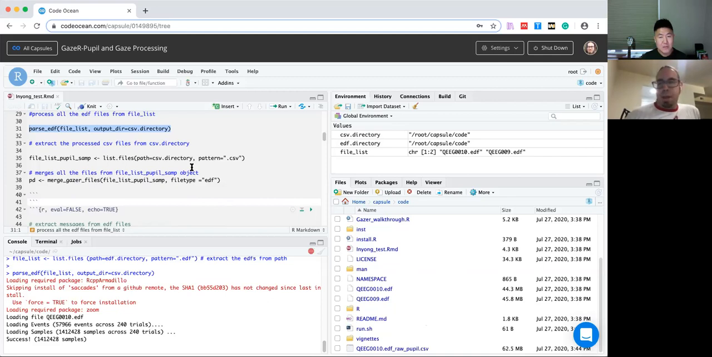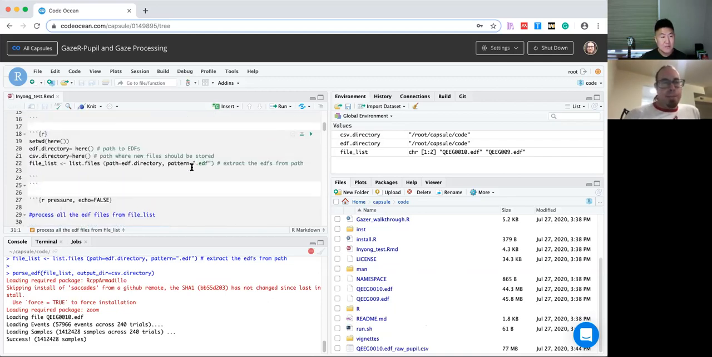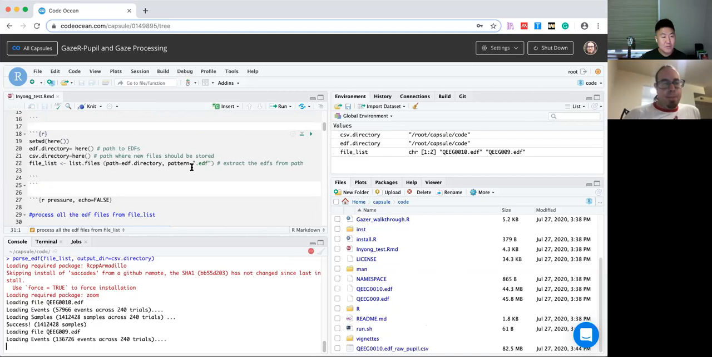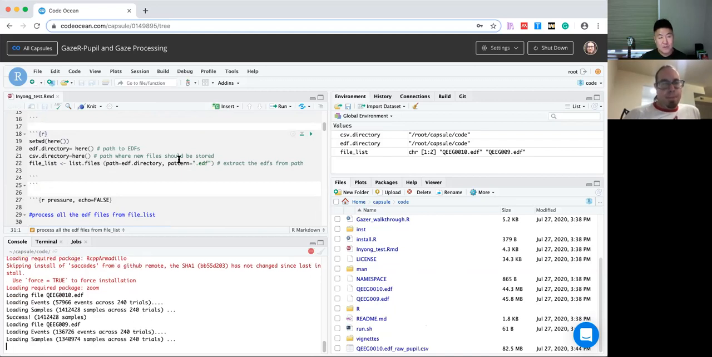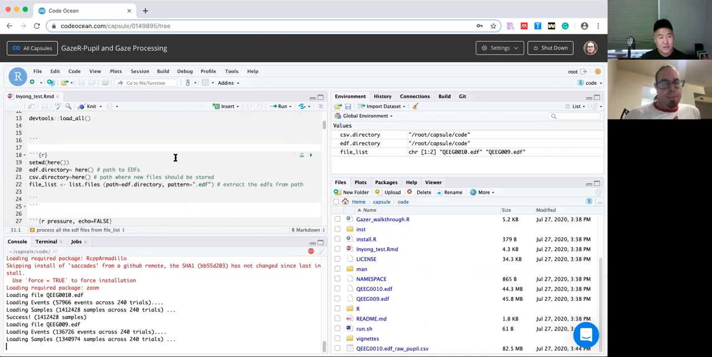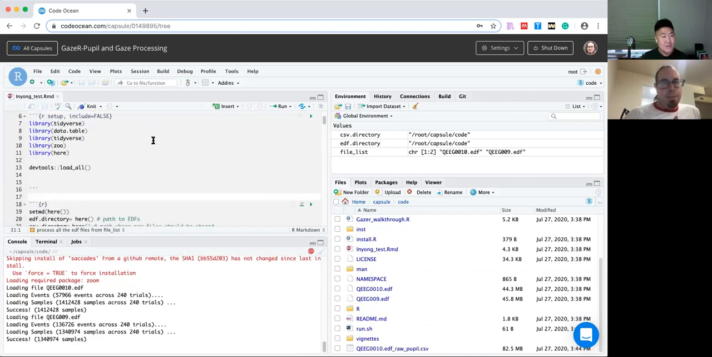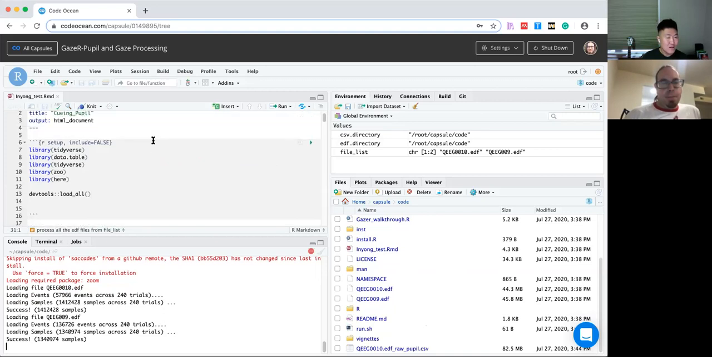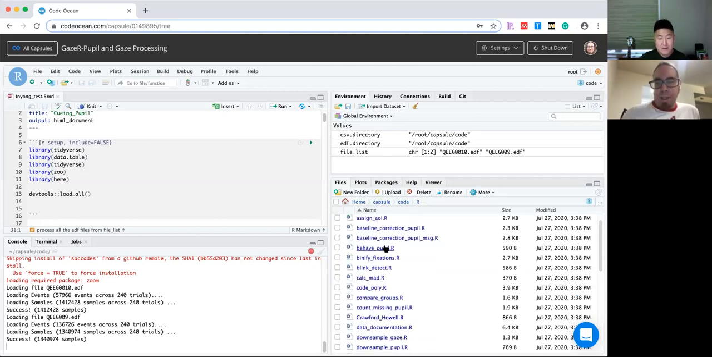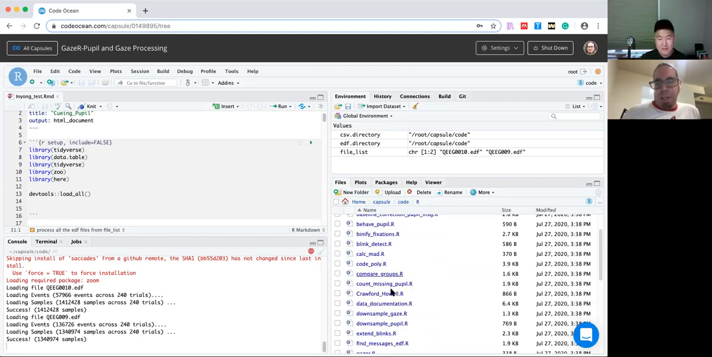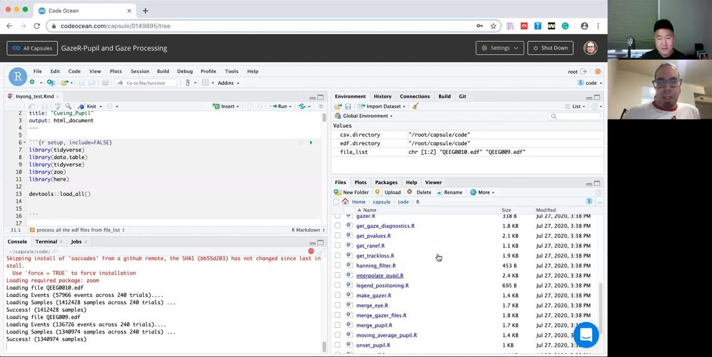So can you go up a little bit, for those lines where you imported those libraries? So where is GazeR there? Since this is a capsule, GazeR is just defined by all of the R files that are here. There's an R directory here, and these are all the important functions for GazeR that we're using.